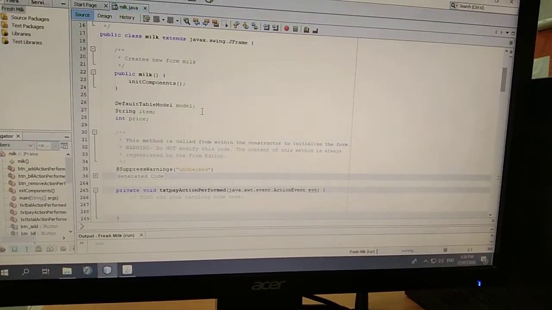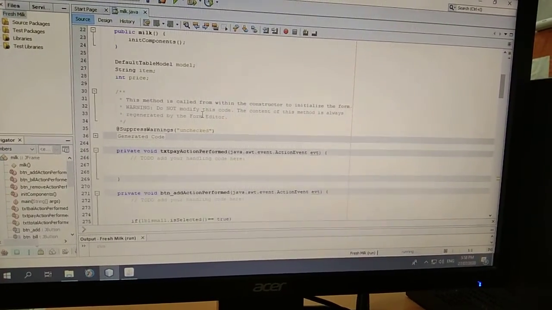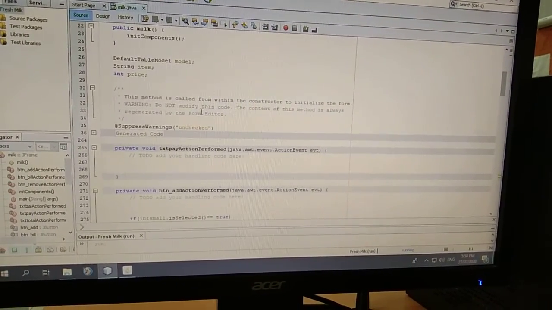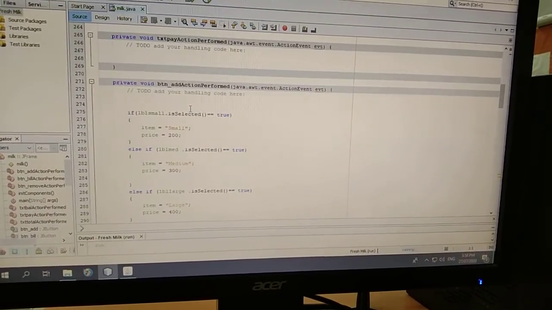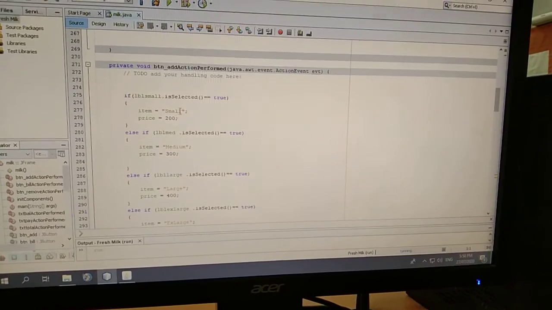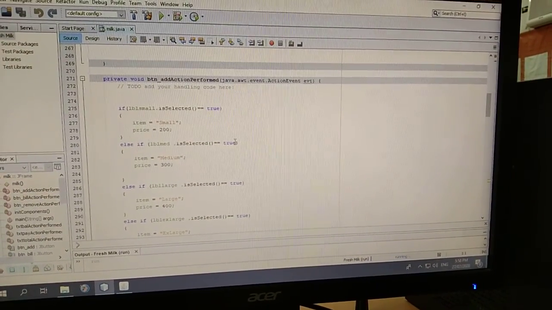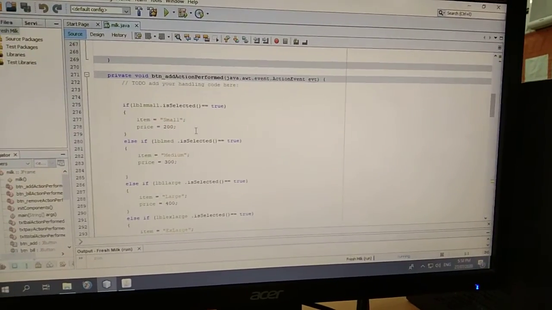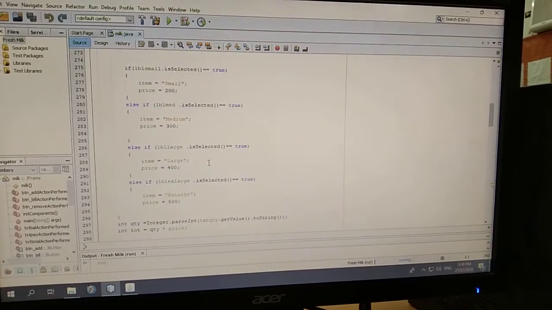And then we have to initialize the string item and the price. In here, these are my codes if you're going to choose the sizes of your fresh milk, whether it is small, medium, large, or extra large.